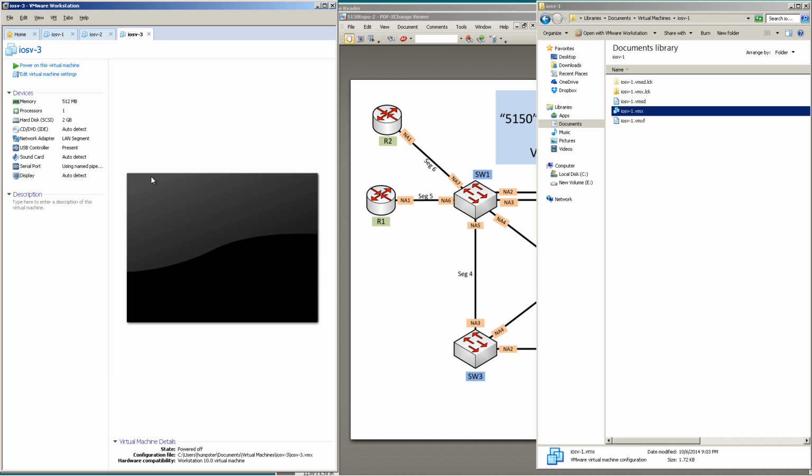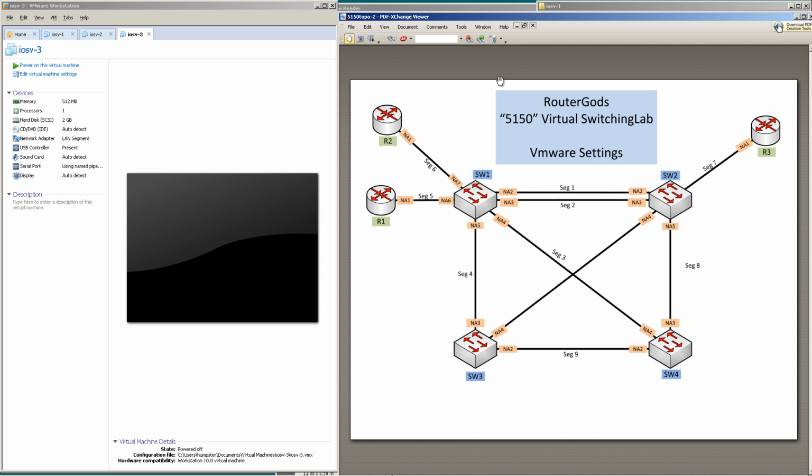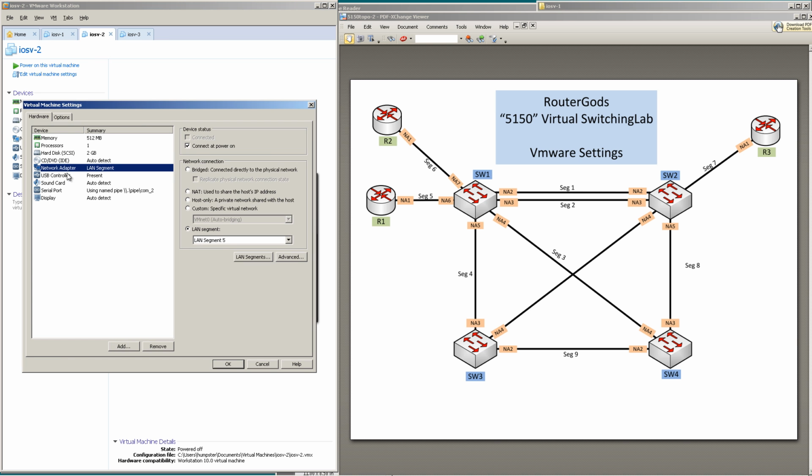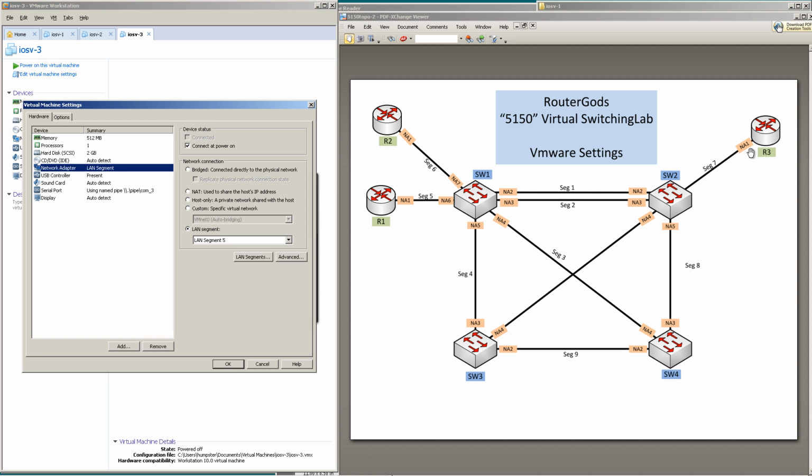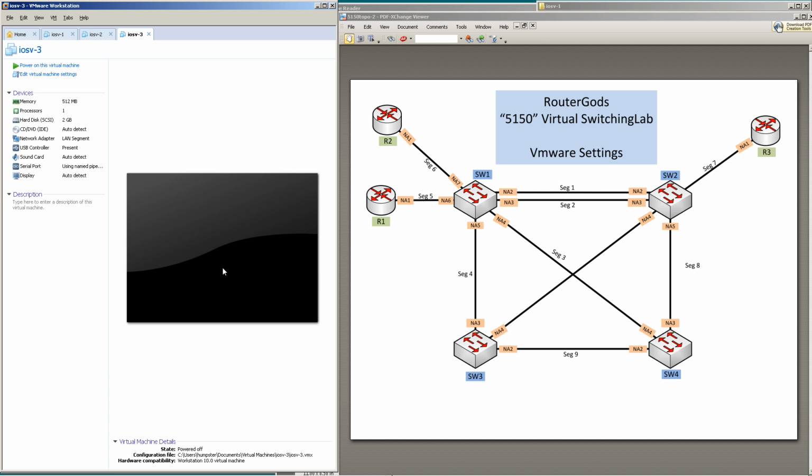And also, almost forgot, if we look back at this diagram, you'll see that router 2, network adapter 1 is going to be segment 6. So we're going to change it, network adapter LAN segment 6. And over here for IOSV-3, that LAN segment, if we look over here, network adapter 1 segment 7. So click on that, segment 7, click OK.